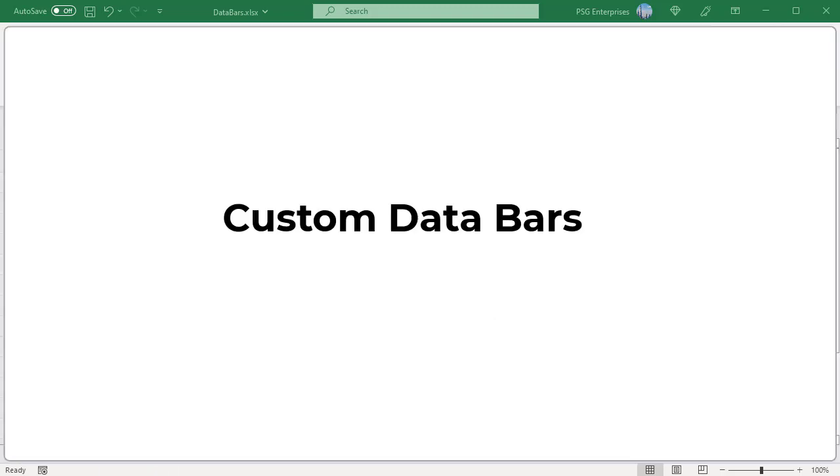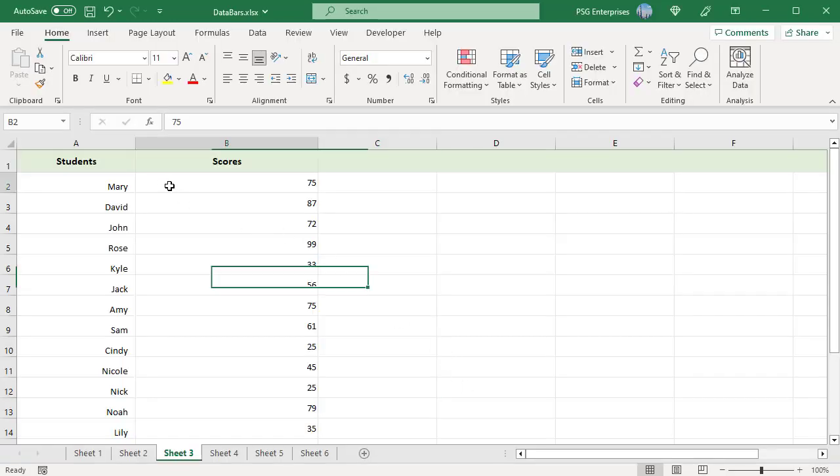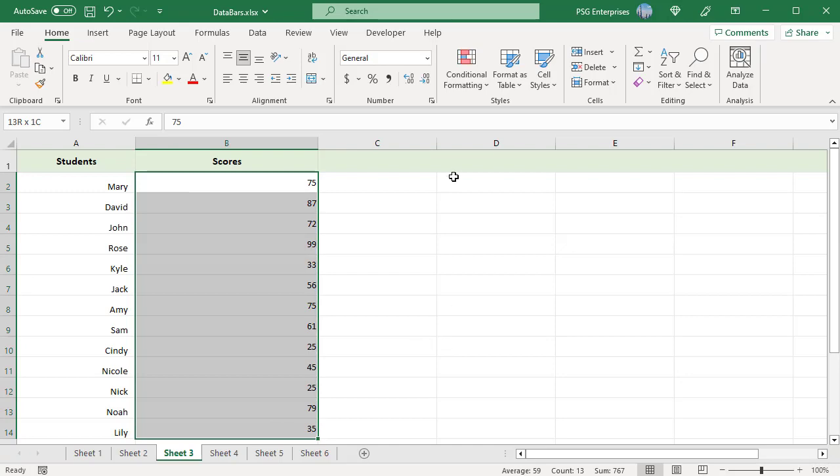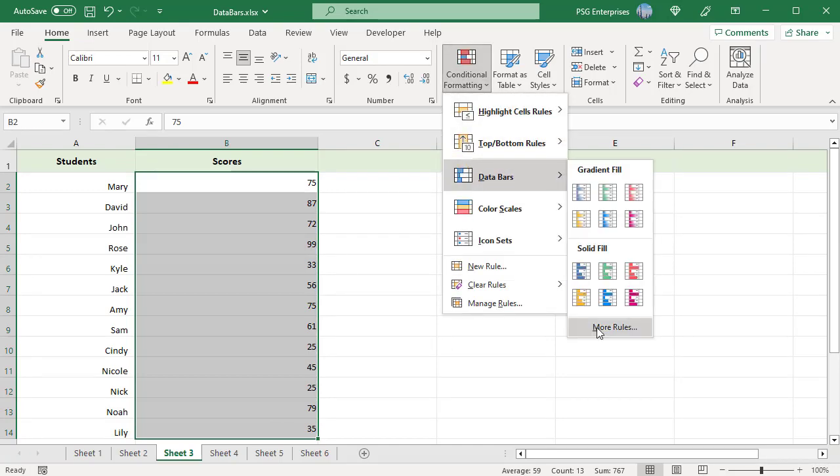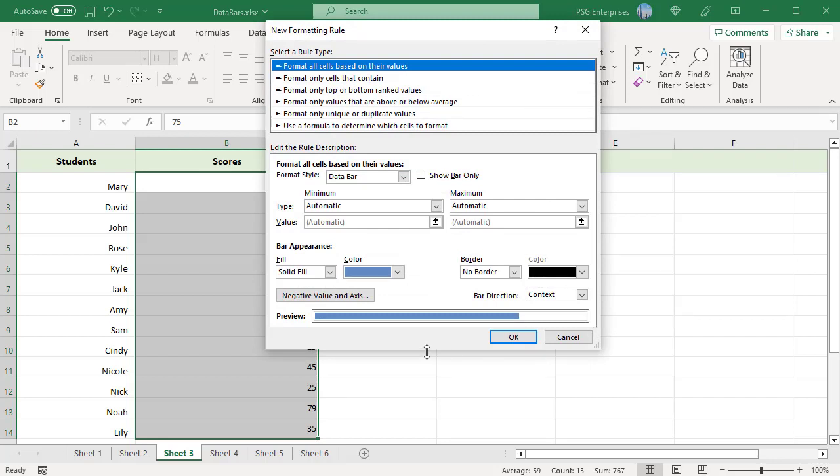Custom data bars. If you don't like any of the preset bars, you can create a custom rule with your own data bar style. Select the cells where you want to apply data bars. Click on Conditional Formatting and select Data Bars and then More Rules. The New Formatting Rule dialog box opens. Here you can customize the data bars.